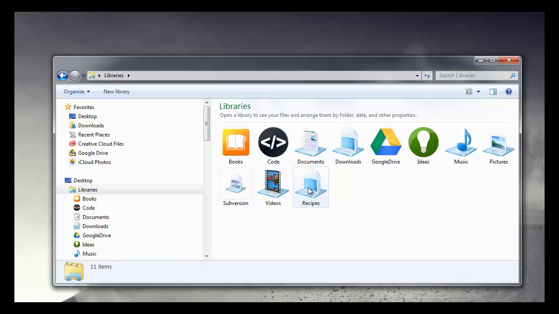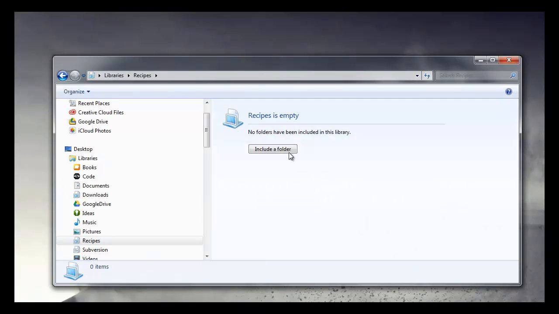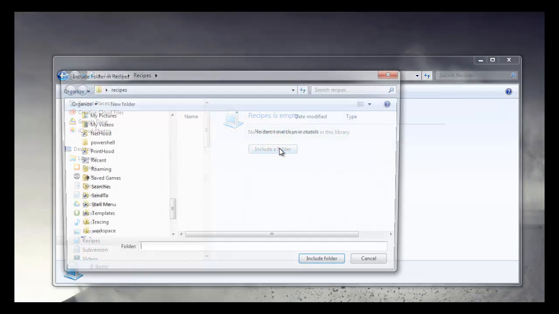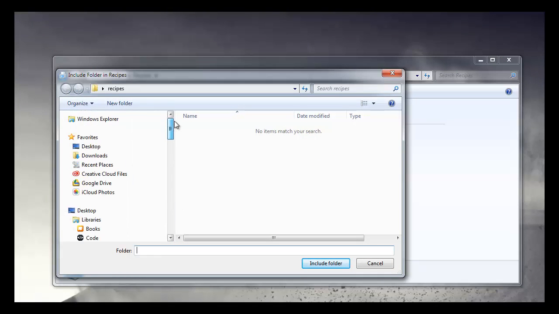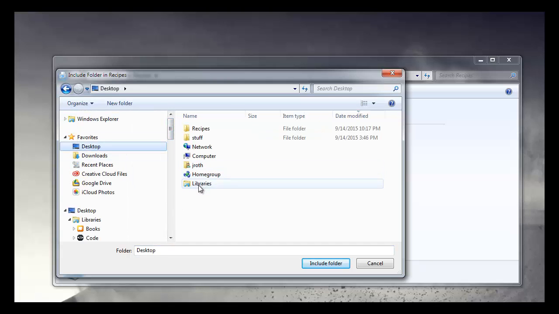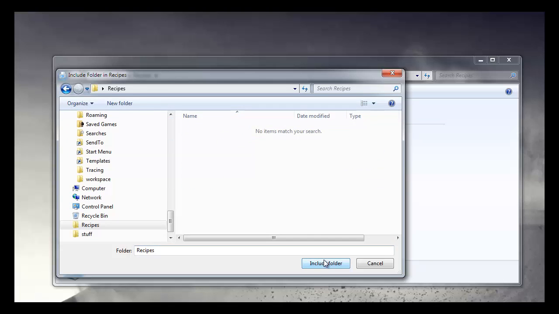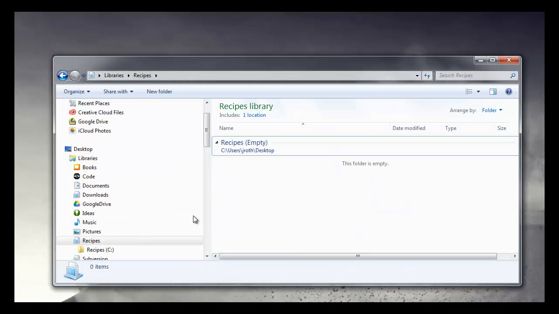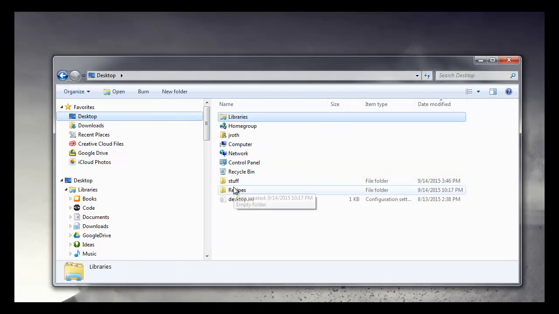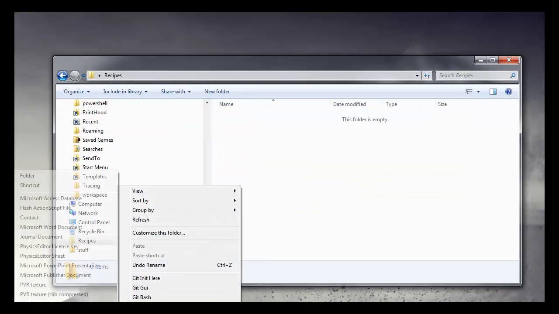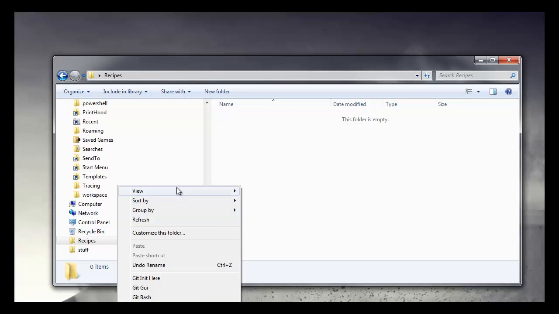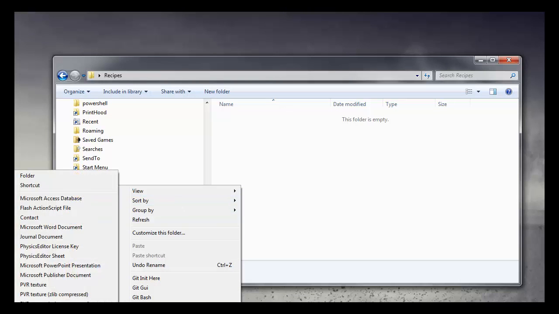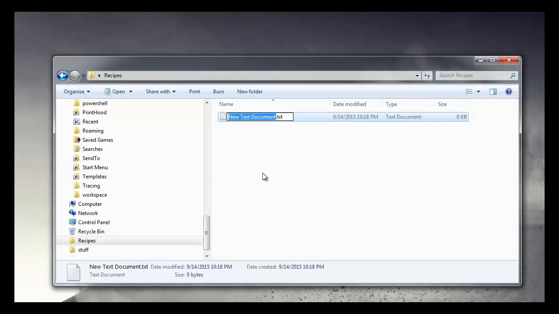Now, nothing's in it because it's not pointing to anything. But if we include the desktop recipes folder, then whatever's in that recipes folder will be in there. Just to show how that works, let's create a new text file. We'll just call it chocolate cake.